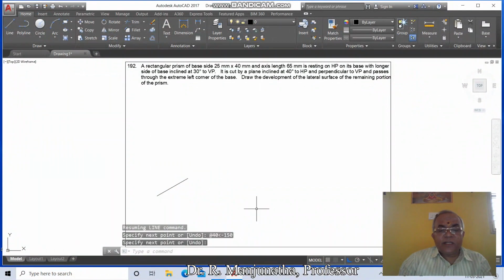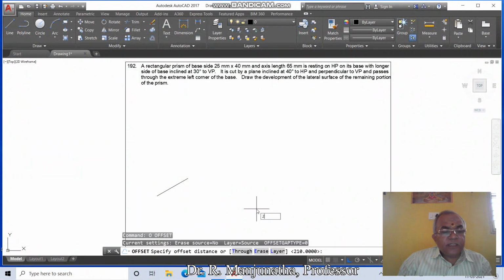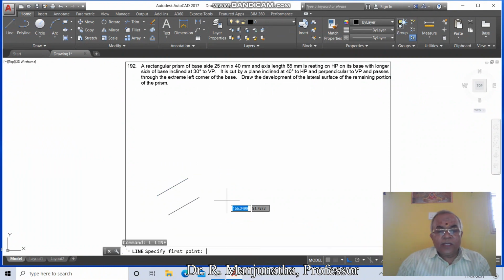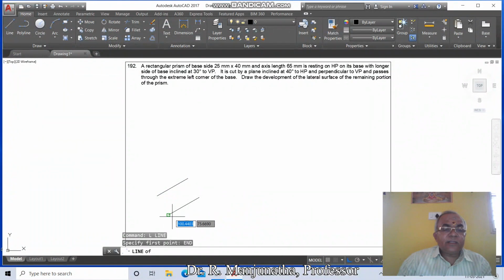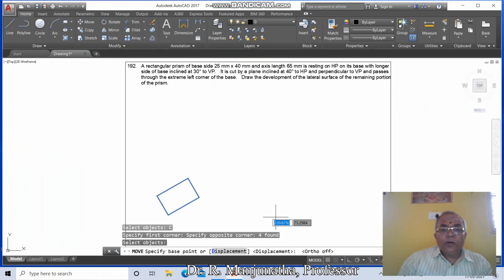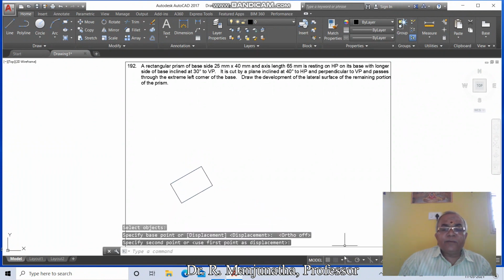Then go to line, select some point and take @40<-150 degrees. Then go to offset, take the distance as 25, select this line and then go to line, take the endpoint of this and the endpoint of this. Similarly, line, take the end of this and the end of this. Then go to move, select this and move it wherever you want.